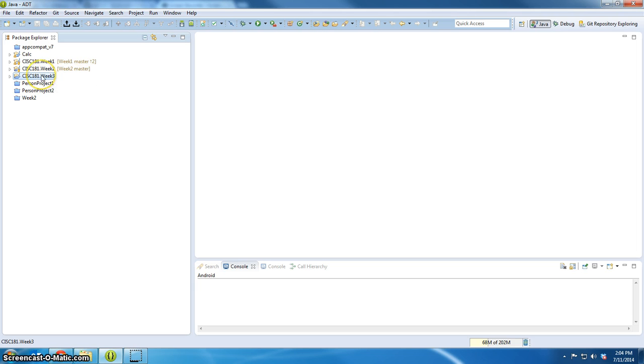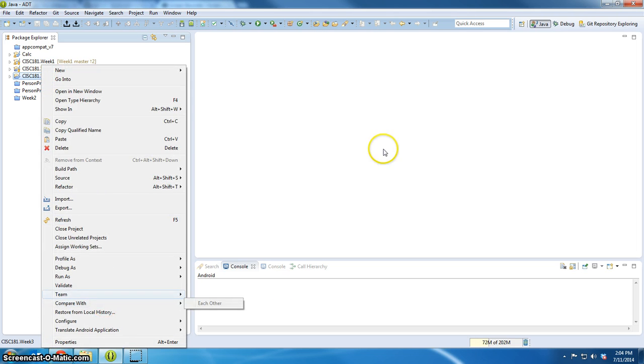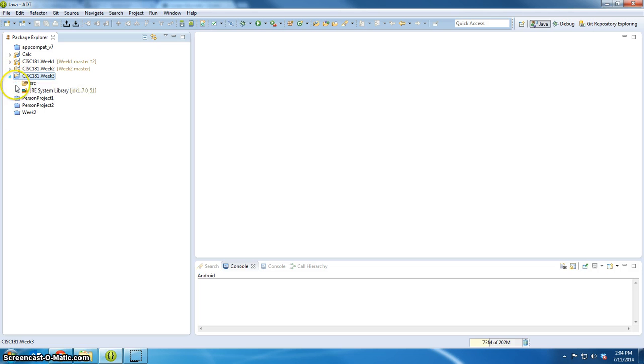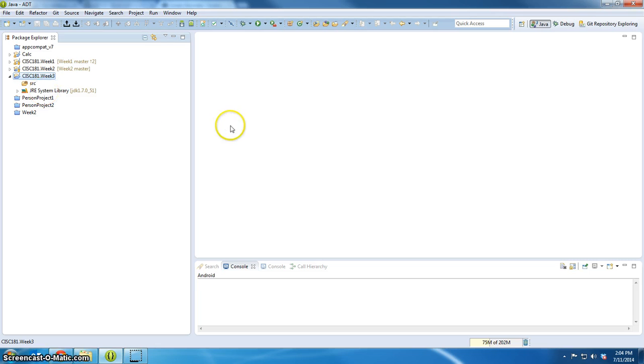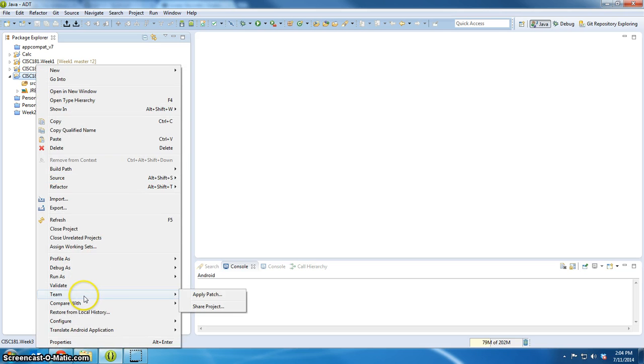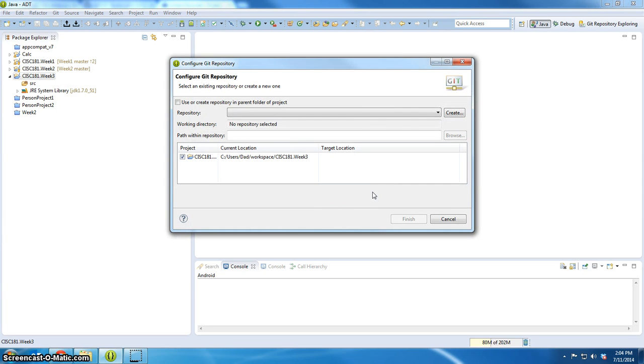So far so good. I'm going to right click week three. I didn't add anything to it yet. So in other words, right now there's JREs and all that stuff, but there's no source files to it. It's best to start this from an empty project, posting to GitHub, I think. Right click, go to team, go to share project. Now it's going to ask me to plug this into a repository. I don't have a repository for this yet, so I'm going to create a new repository.